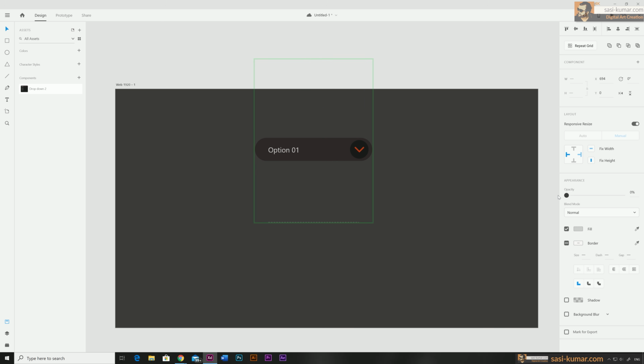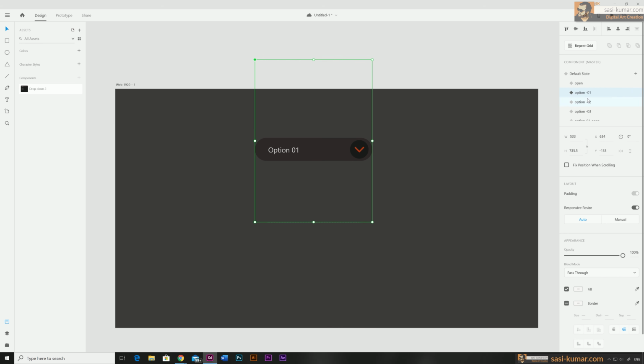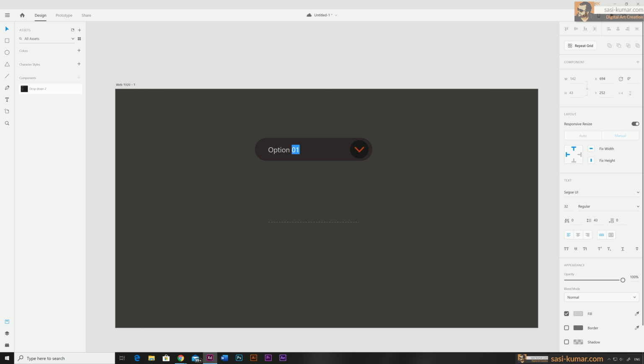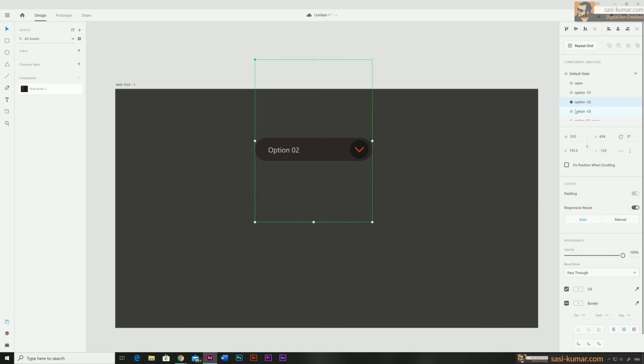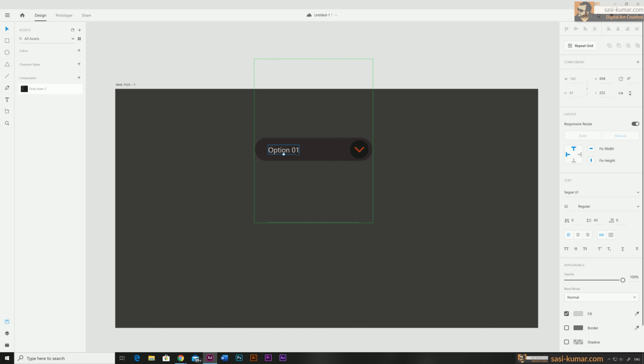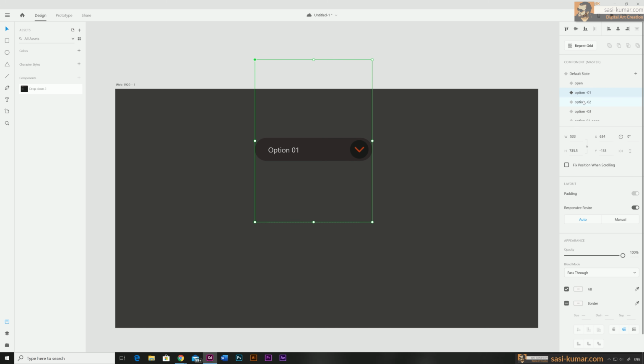All right. Now go to the option 2 and select the label and change this to option 2. Again, go in here, select the option 3 and select this active label to option 3. Alright, so now we have option 1 which is showing option 1, option 2 which is showing option 2, and option 3 which is showing option 3 in here. Now all three options when it's selected are done.